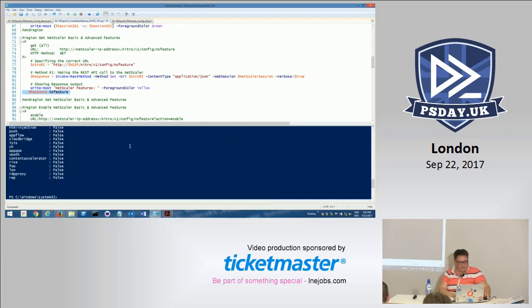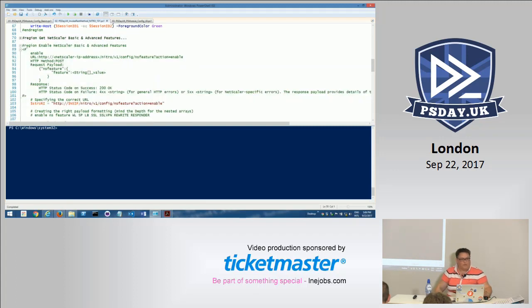So looking at the features, it's quite a list because there are a lot of features to enable on a NetScaler. If I slowly scroll through it, you'll see that everything is still set to false, as we saw in the GUI, in the management console, that I had no feature selected. So I guess it's time to now really start interacting with my NetScaler.